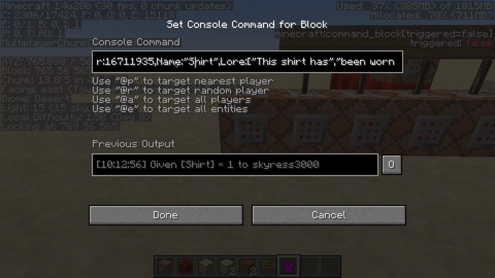The name is a string called name, shirt. That's pretty simple. Lore is a list of strings. So we have, this shirt has been worn by 90,074,584 people every day for 69 years. So that's most of the stuff. Oh, and I forgot to mention, this is all in an inner tag called display. This is a compound tag.